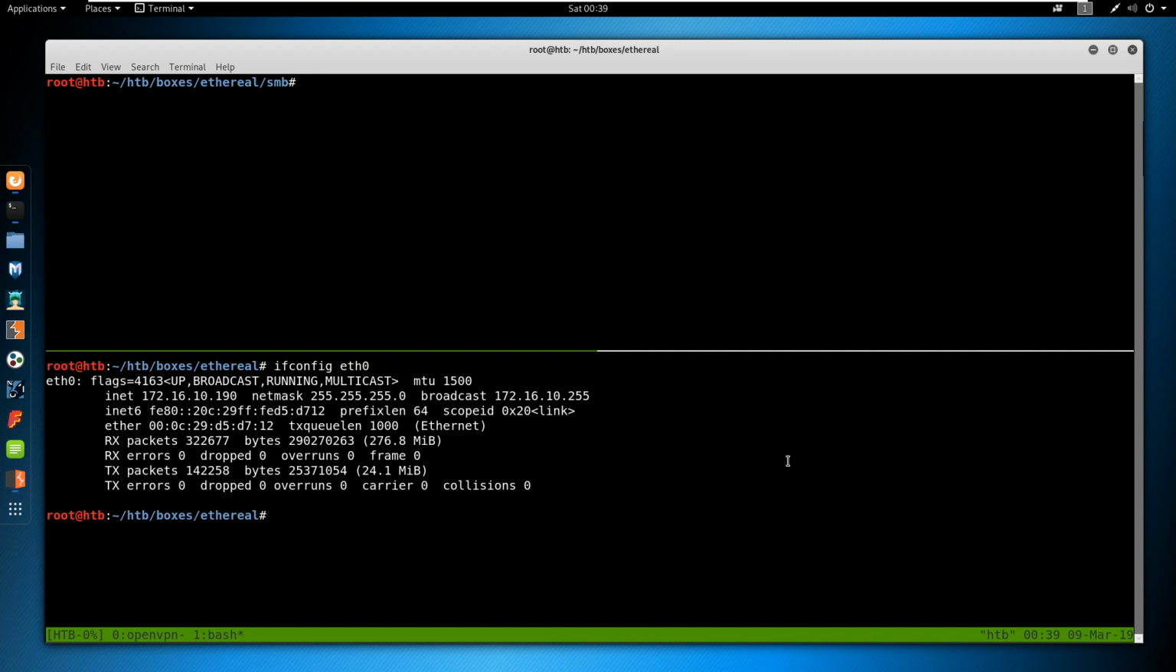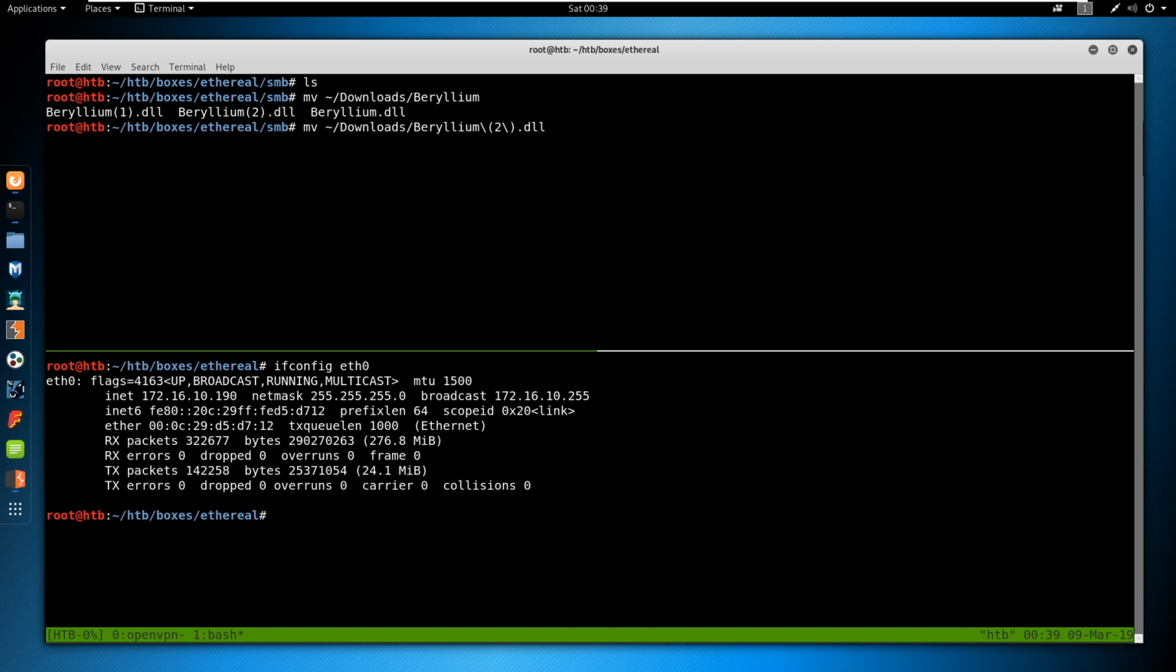And then let's do ls in this directory. We'll move downloads, the latest one, Beryllium 2. And we'll call this please subscribe.dll. Okay, so we got that DLL there.